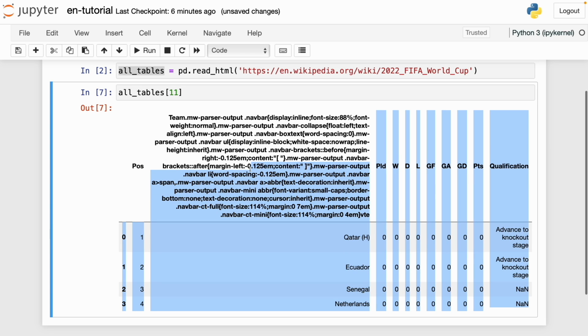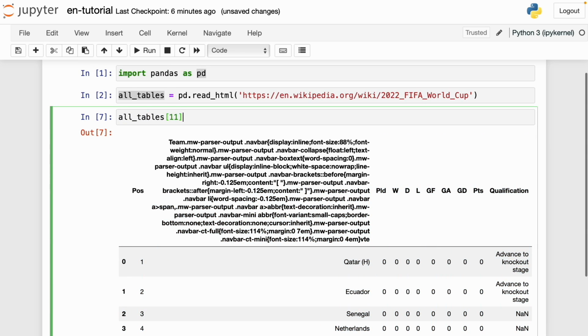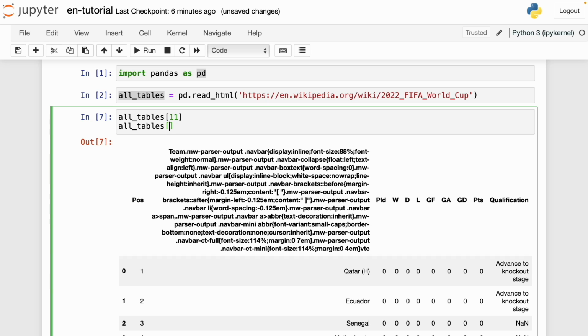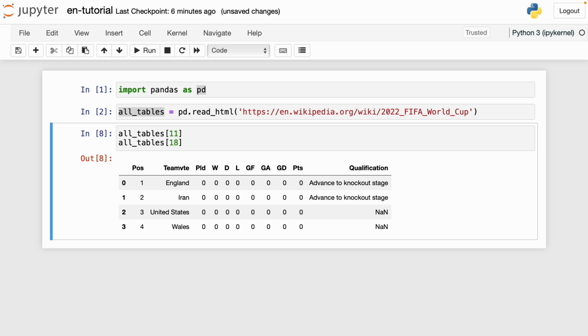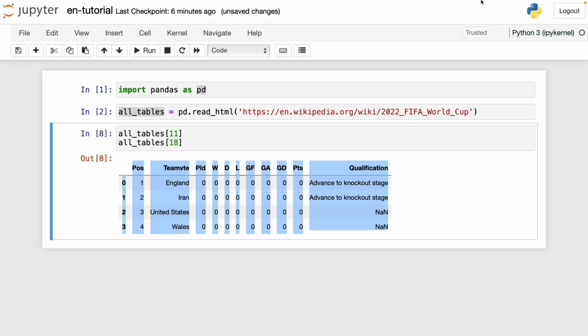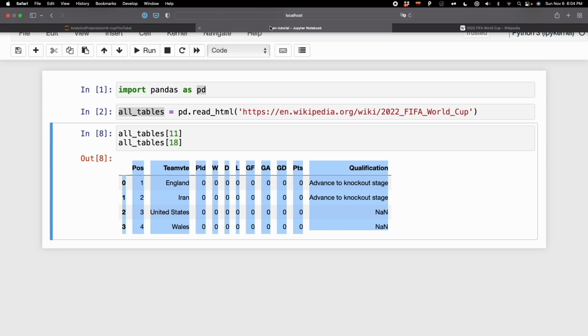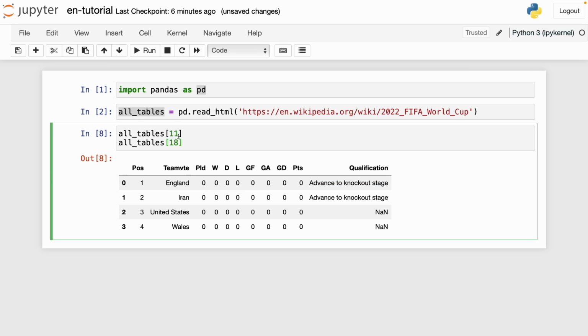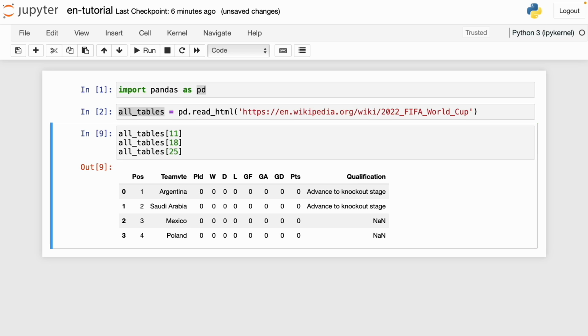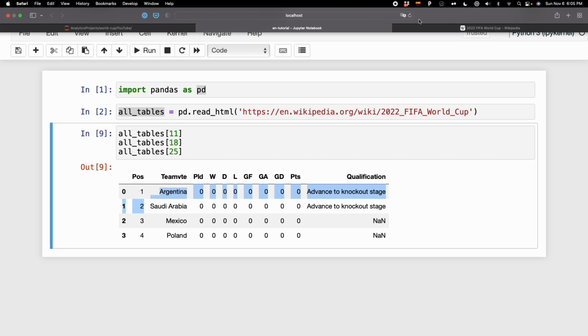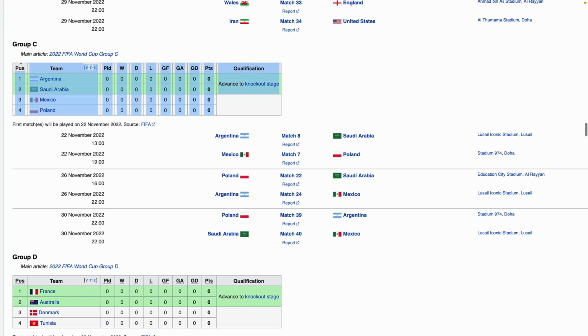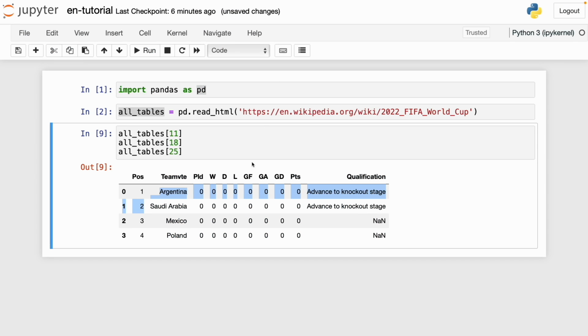So this is this one. And then if we want the table of group B, we have to go until I believe 18. So if we run this, we have the table of group B, which is this one. So we see here England, Iran, United States, Wales, and it's here. So it's the table. So you can see that we have to go every 7 tables. So 11 plus 7, 18. So 18 plus 7, 25. And we should get a table of group C, which is Argentina, Saudi Arabia, Mexico, and Poland. So it's this one. So we successfully found the pattern to get all the tables.